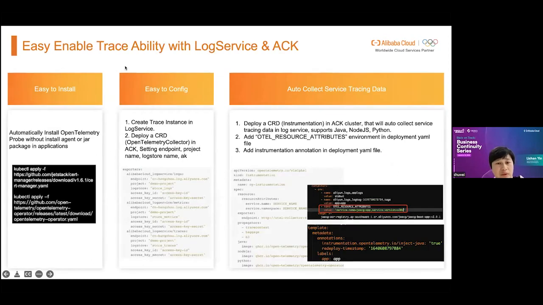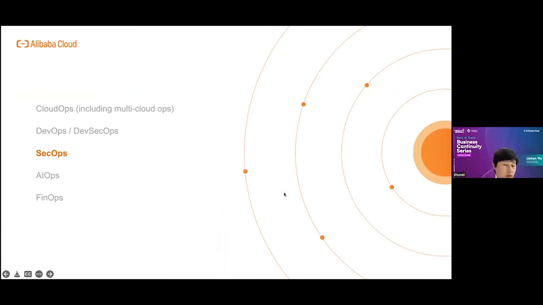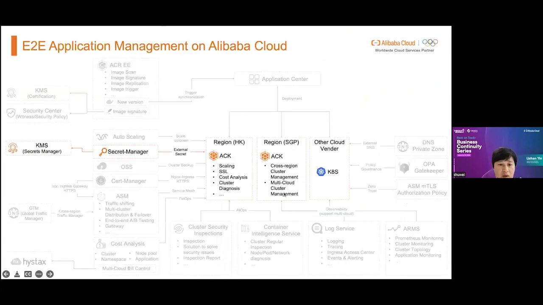And how do you use that ability? Just three steps: install it, create a trace instance in the log service, deploy the CRD here, and deploy the instrumentation. That's all, and you will get the traceability. So next part, let's see the SecOps.